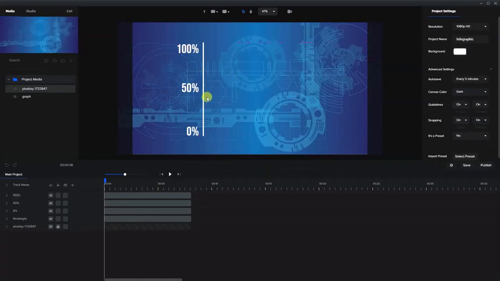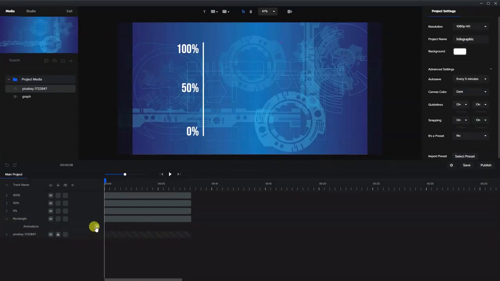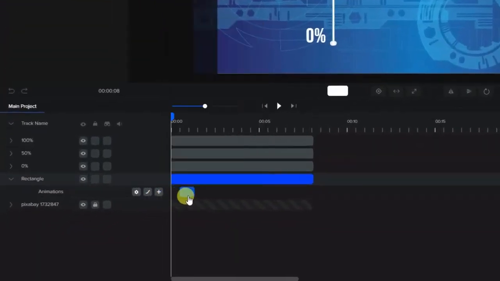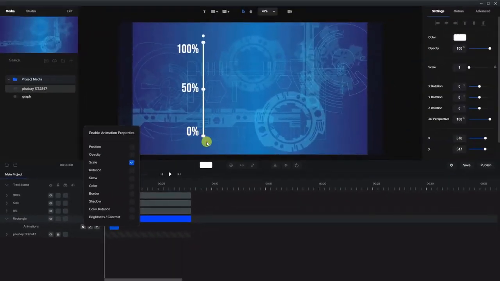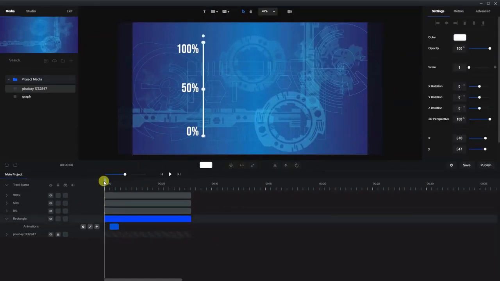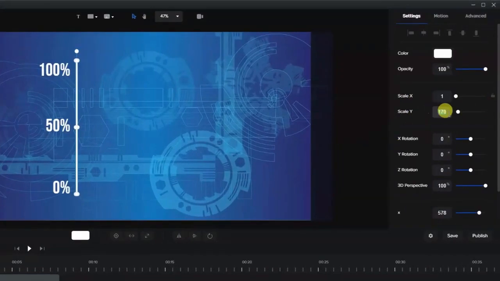Okay, so let's animate this part here. What we want the line to do is to animate from nothing and then move upwards. So in order to do that, we're going to have to do a custom animation. And we're going to make this a scale animation from 0 all the way up to 100. Okay, so as we can see here, it's doing nothing. So right now we want the end to be full and we want the beginning to be 0. So we're going to go over here to our scale and unlock it and change the Y scale to 0.